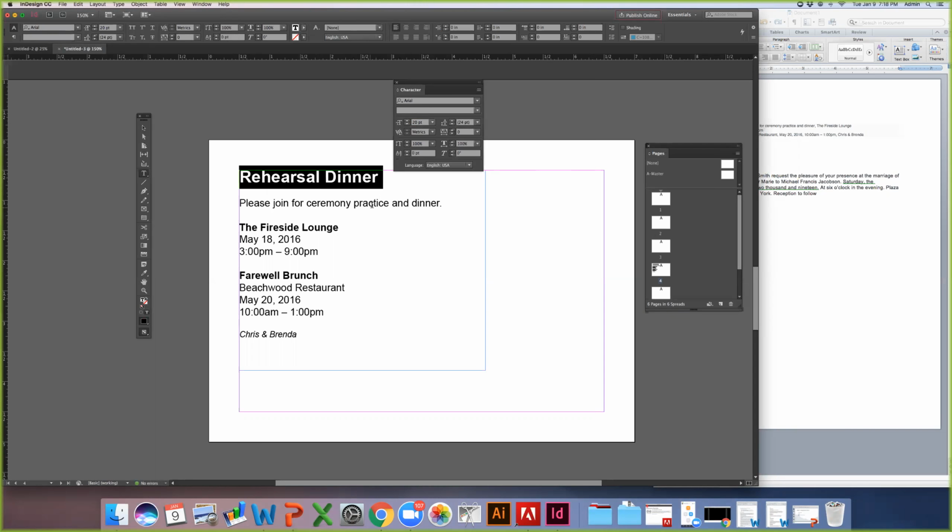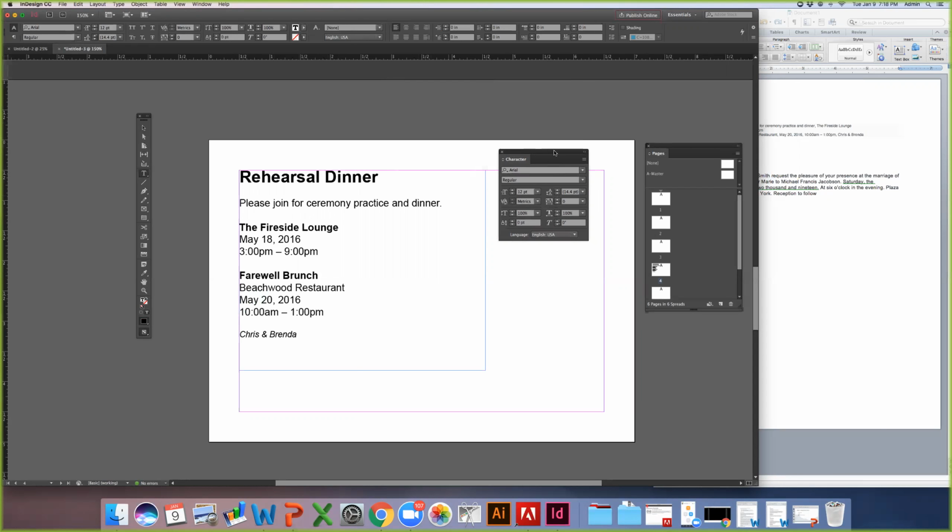If I want to make Chris and Brenda smaller, I have to highlight it first and decrease the size. If I want to change it from italic to regular font weight, I'll have to highlight it first before I apply regular. The reason why I'm italicizing it is because I'm trying to set it apart from the other text, so it doesn't read like it's part of the brunch information. All right, so those are just a few exercises on how to format our project. Now, that is one exercise.